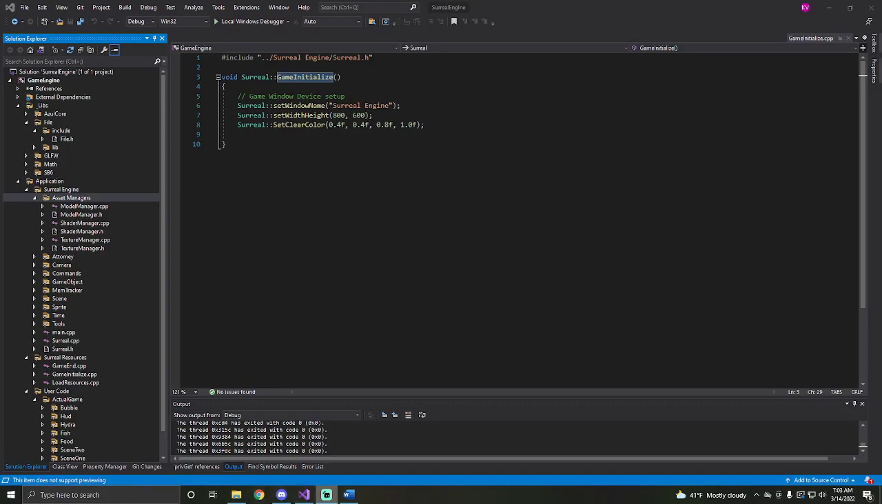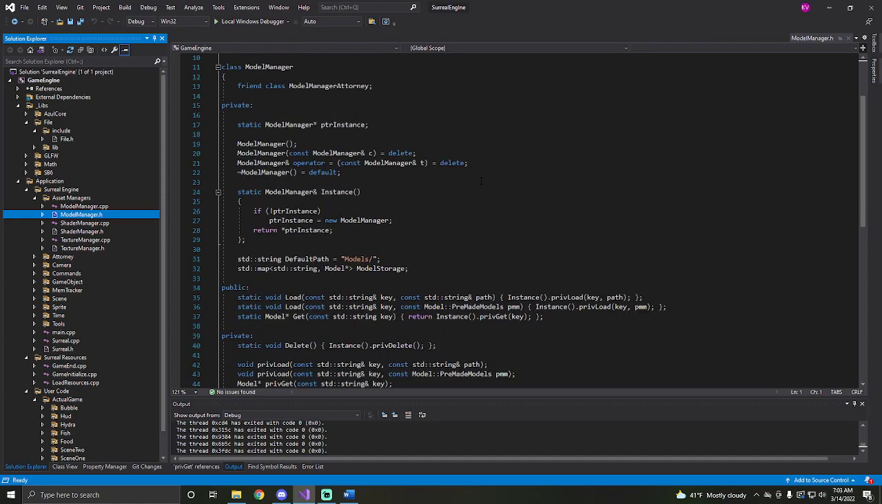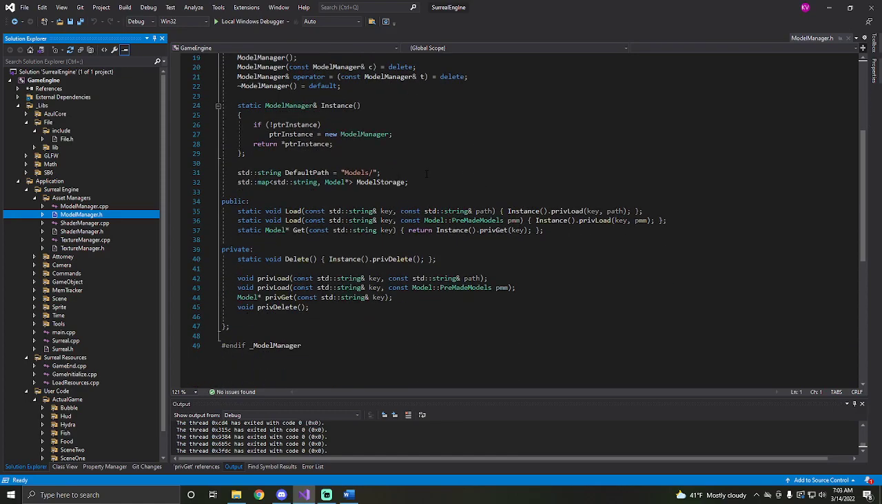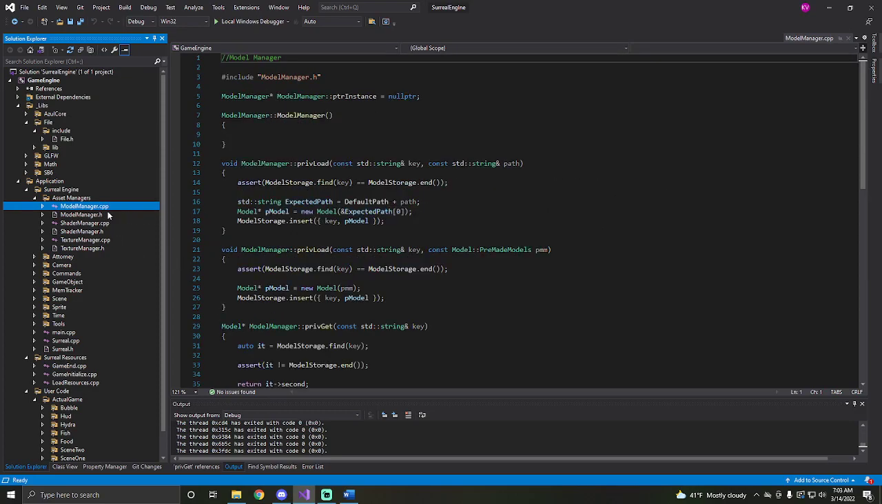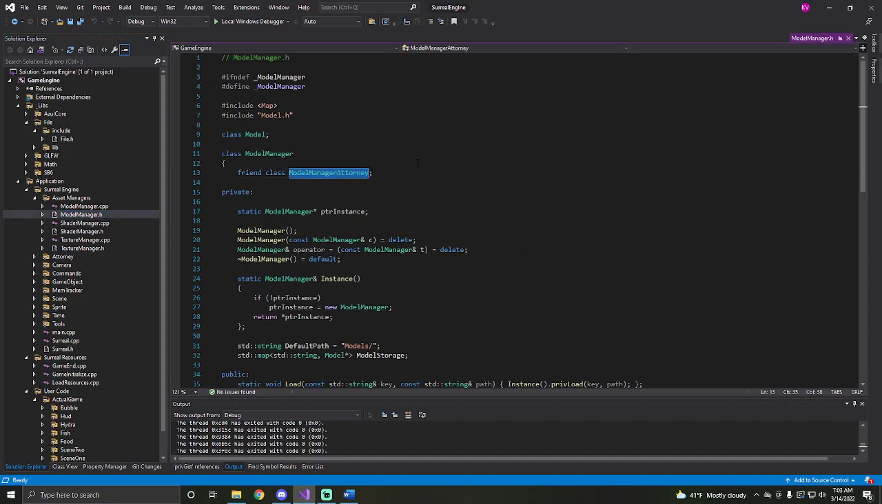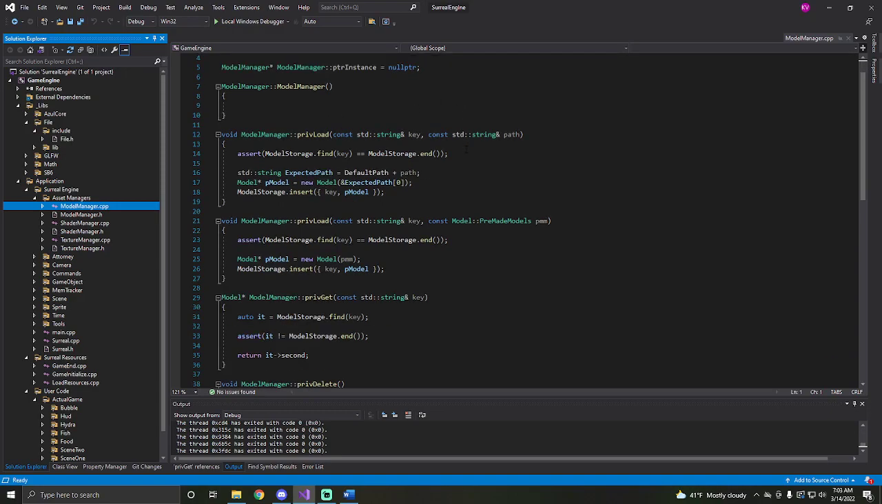Next up is the asset managers. So we're going to look at the model manager first. Here we have a singleton, and then we have our default path. We have our loads and our get, and obviously our delete, which is only accessible through an attorney to our scene. And then in the CPP, we're just implementing that.